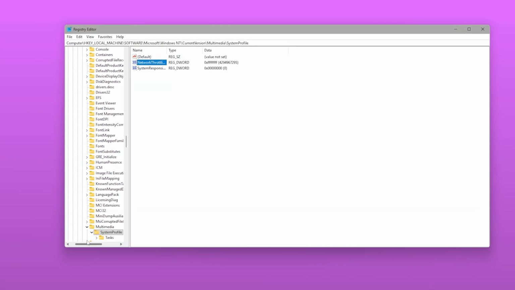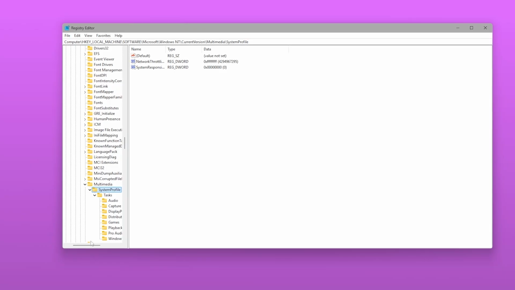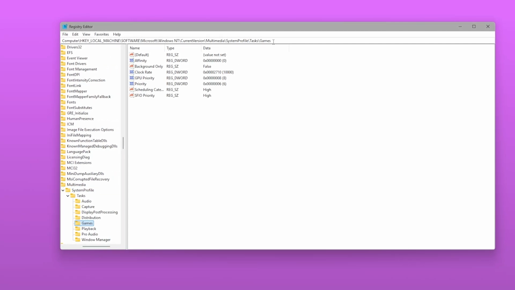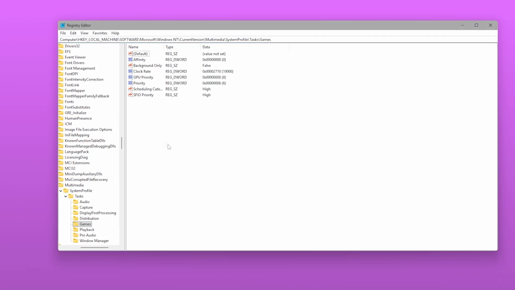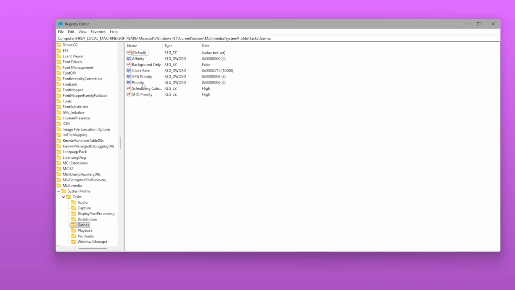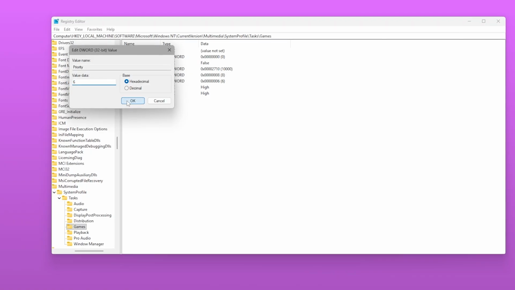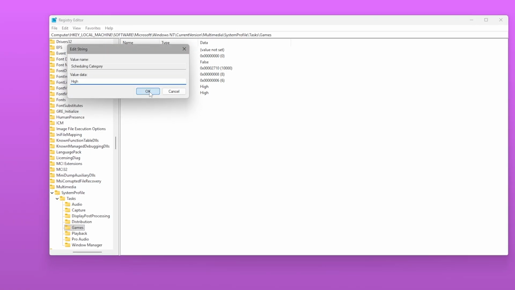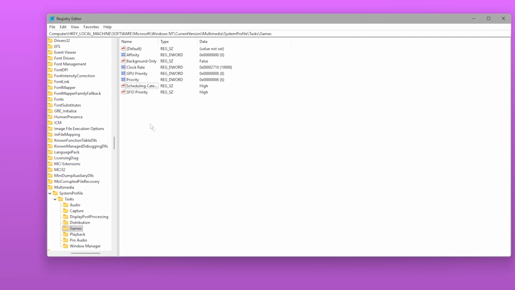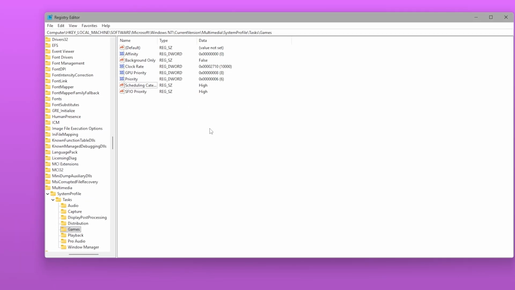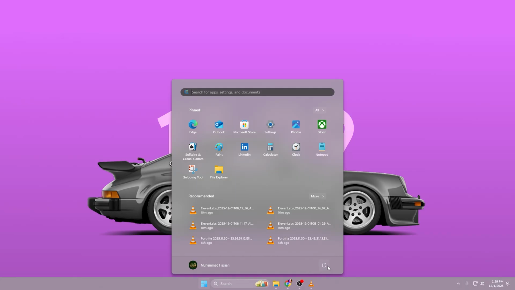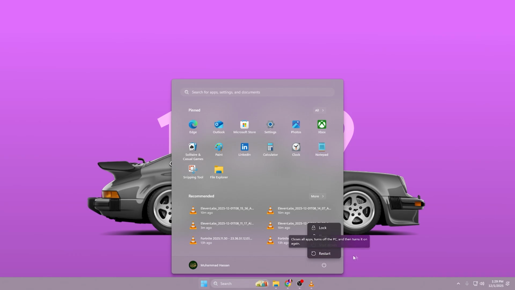Then go into the next path in Regedit, and again, you will find it in the video description, so copy it from there. Now change these values here. Set GPU Priority to 8, Priority to 6, and Scheduling Category to High. This forces Windows to allocate more resources to games and helps reduce input delay. Restart your PC to apply these changes.